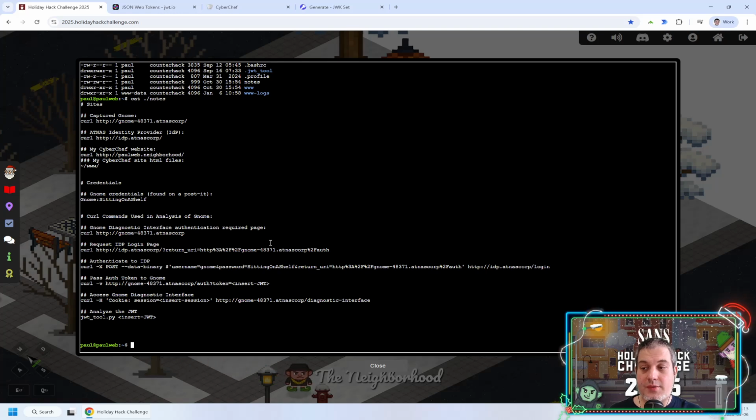So the portal has an authentication function that goes to the identity provider, which is the Gnome identity provider. And you need to authenticate to that identity provider to get a session token that you can use to interact with the application. That's the idea. And the challenge is to become admin on the application.